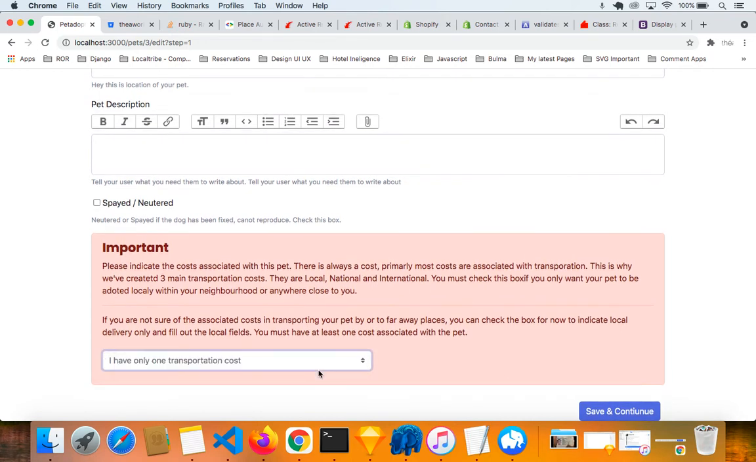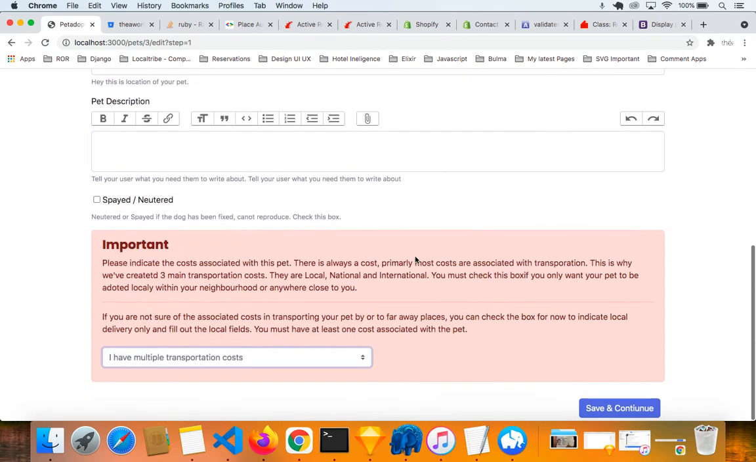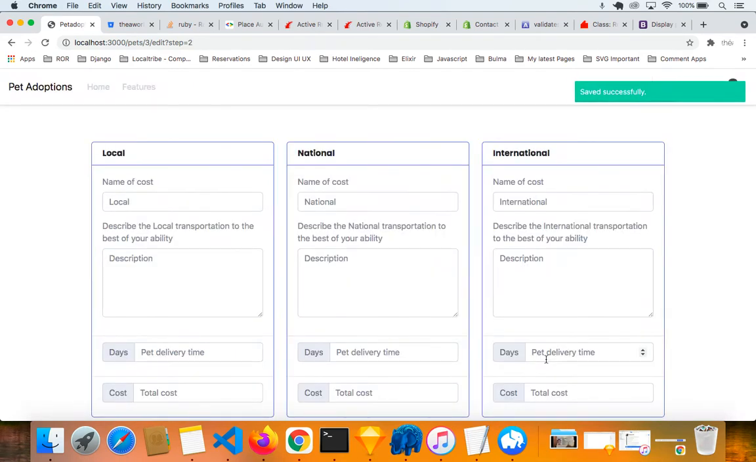it's not going to auto submit, because earlier we said this.submit with the checkbox, but now it's not submitting. So look what happens basically. If I'm here, it's going to say, please indicate the cost associated with this pet. There's always a cost. So I'm explaining here that there's always a cost associated with a pet. I have multiple transportation costs. If I leave that and click save and continue, it's going to say multiple transportation costs, and then you have to fill this out.